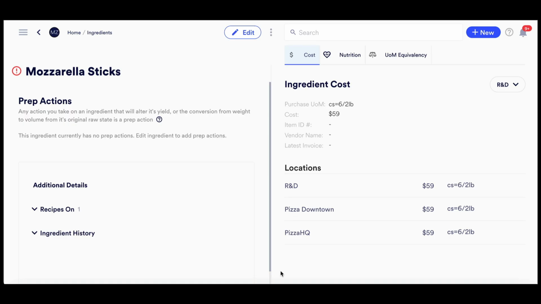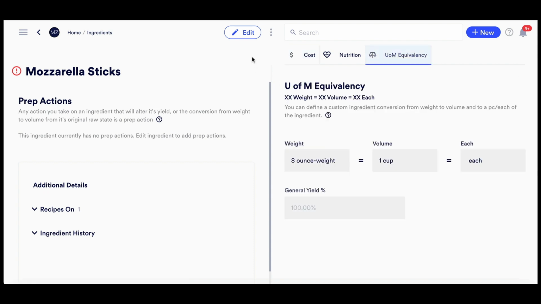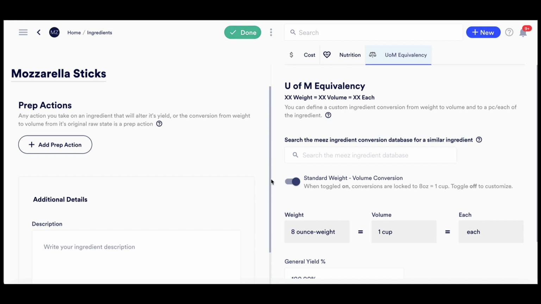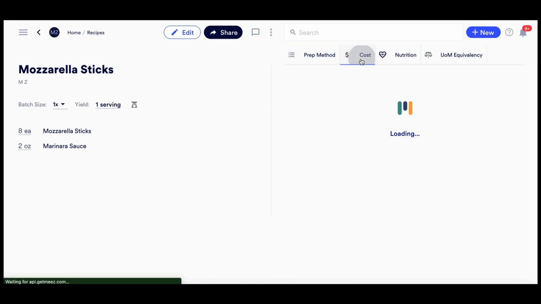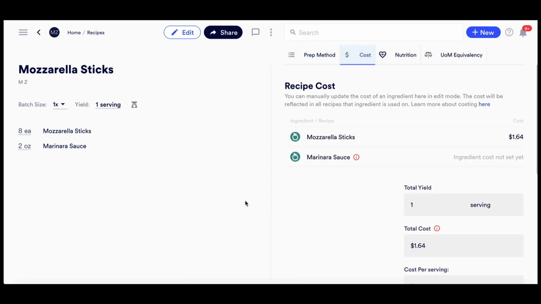To resolve this, what we're going to do is go to the ingredient page for the product and click on the U of M equivalency tab. We're going to click Edit and then toggle off the standard weight to volume conversion. From here, we can customize the equivalency for this product. So in this case, we can type in the number of mozzarella sticks in a pound, which in this case is 24. Now that we've done that, we hit Done, and we've set the equivalency between weight and each for our mozzarella sticks. Now we just have to go back to the recipe, and we can see the cost is now coming through perfectly.